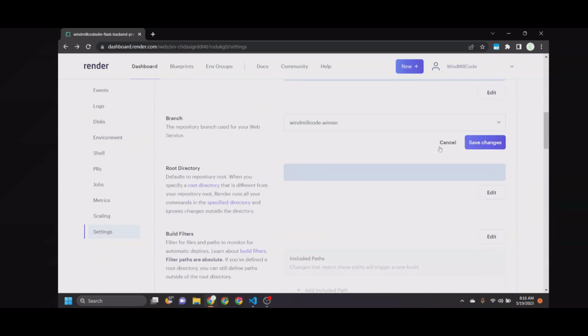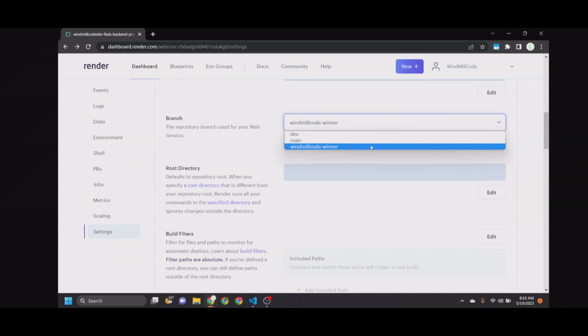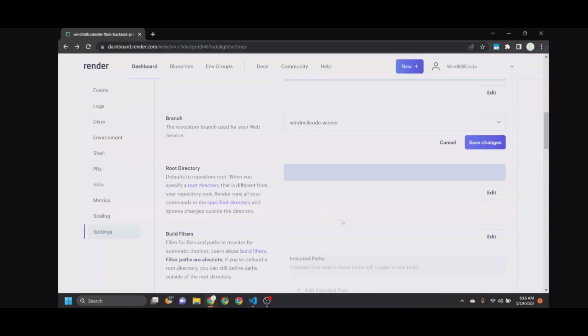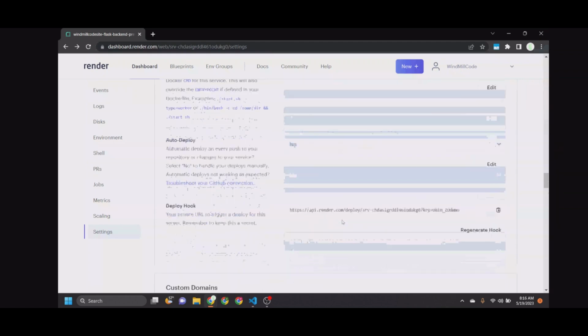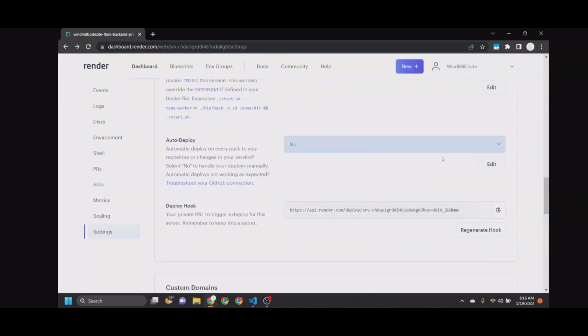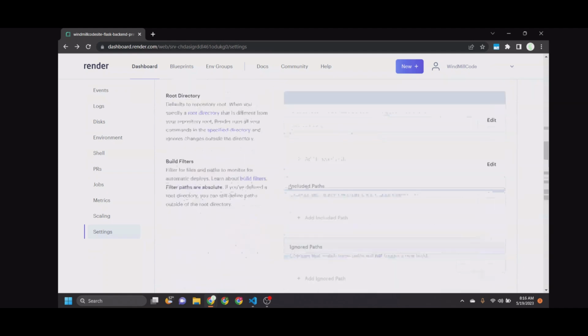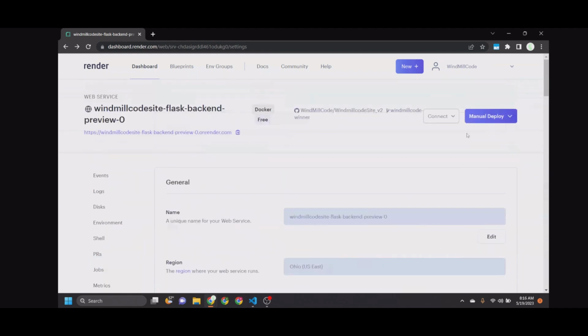Now I'm pushing to that branch. I don't know if maybe I've turned off automatic deploys. And so that's what I did. There was the auto deploy, so I turned that off. And now I should manually deploy. Let's go ahead and deploy the latest commit.